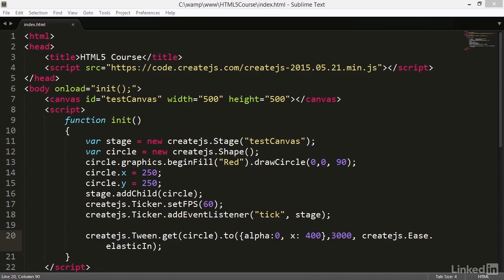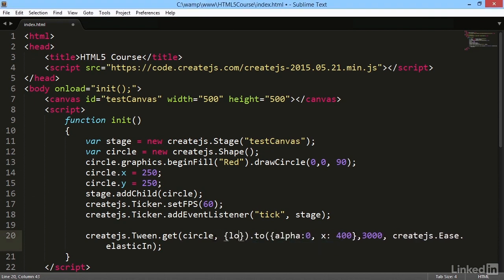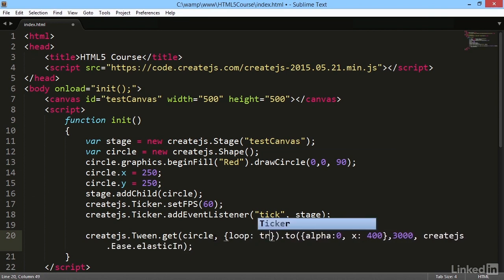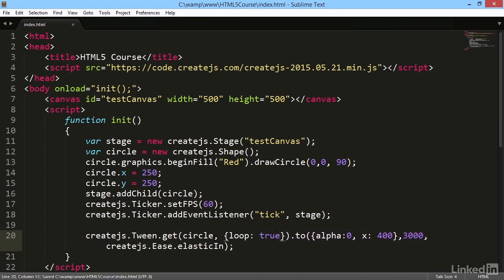Now we're going to add a new parameter to the get function. We're going to add the parameter loop in curly brackets, and we'll set it to true. When we add this parameter in the get function, the entire tween will loop indefinitely. Let's go back to the page and see its effect. As you can see, the animation loops over and over again. Every time it reaches the end of the tween, it starts over again from the previous start point and plays until the end.